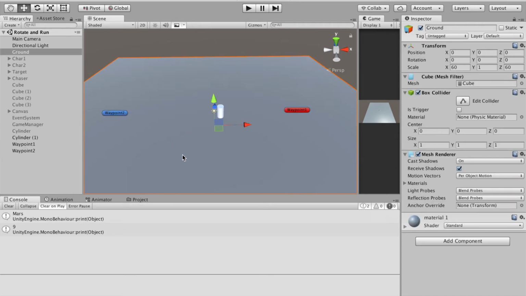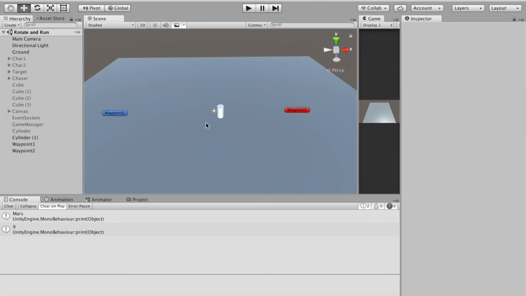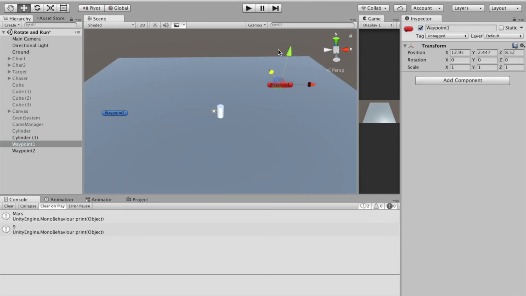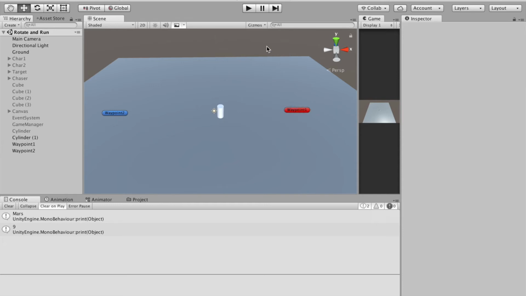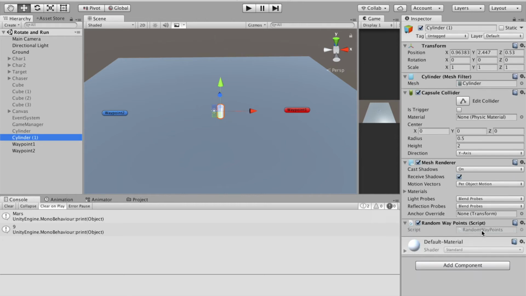Now we know where they are, right? And we don't have to select them to see where they are. If I wanted to move it up, around, you'll notice, of course, it follows. Cool. So now we have these two waypoints. We can see where they are. Cylinder is going to start here. We're going to go back into the script.